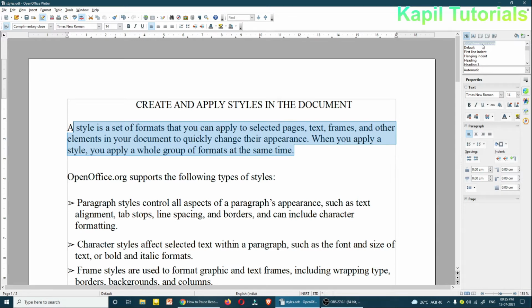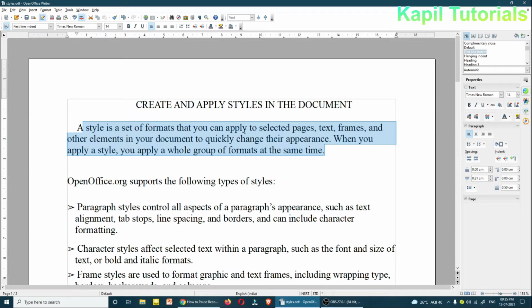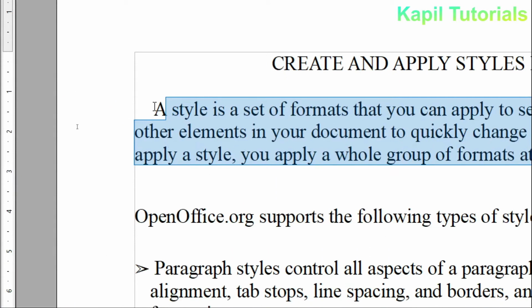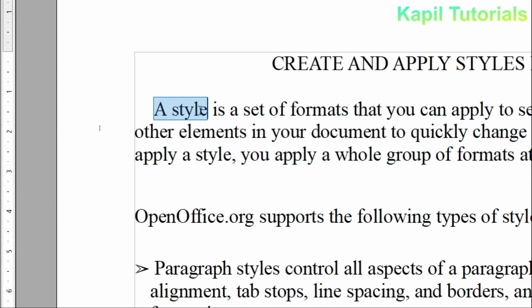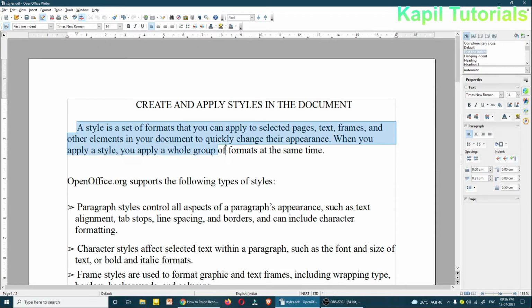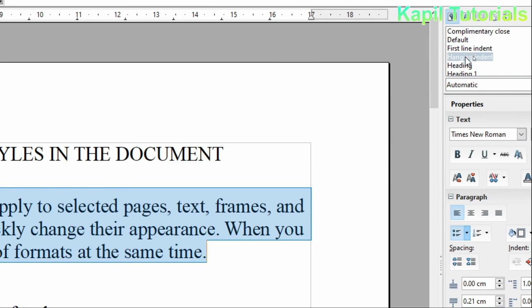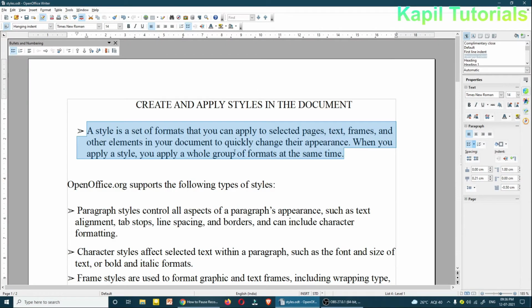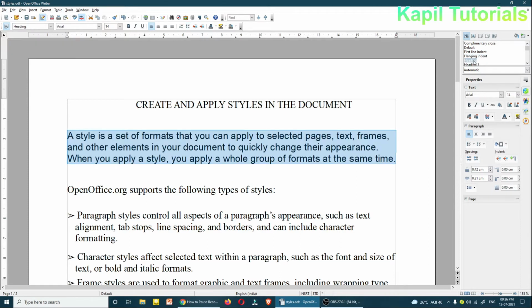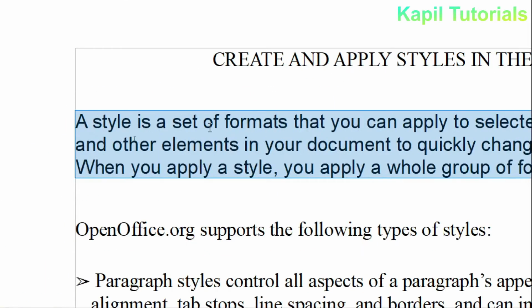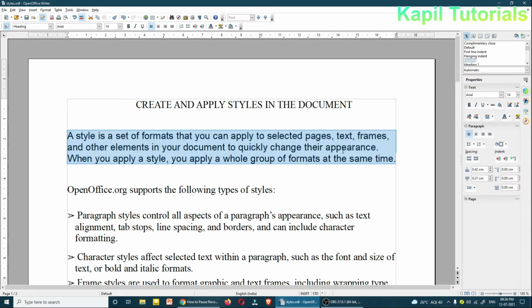Like complementary I have done, then first line indent, I'll click upon this. You can see the difference here. With first line indent, the first line is being shifted towards the right. This is the first line indent. Then hanging indent, you can see the difference here. Then heading, again you can see the difference. It is a little darker, it seems like a bold option, or maybe a change of font.